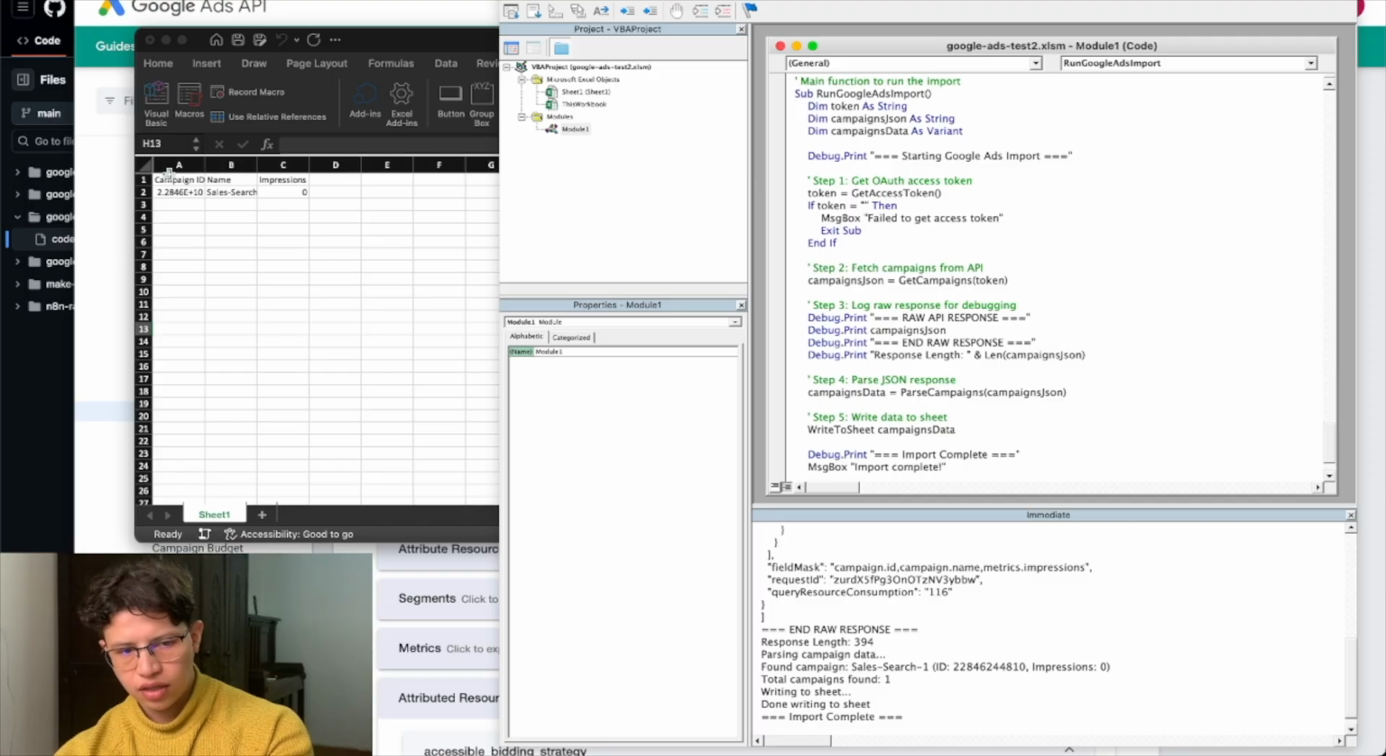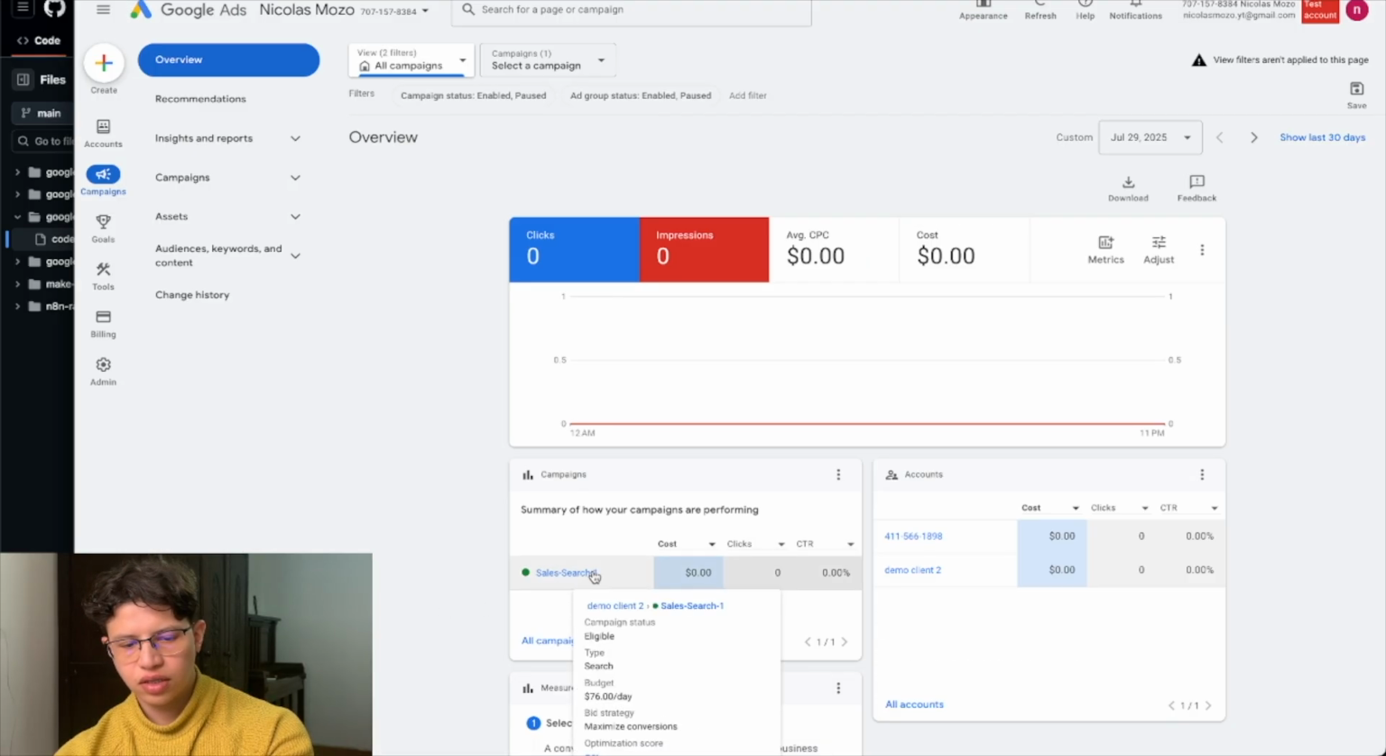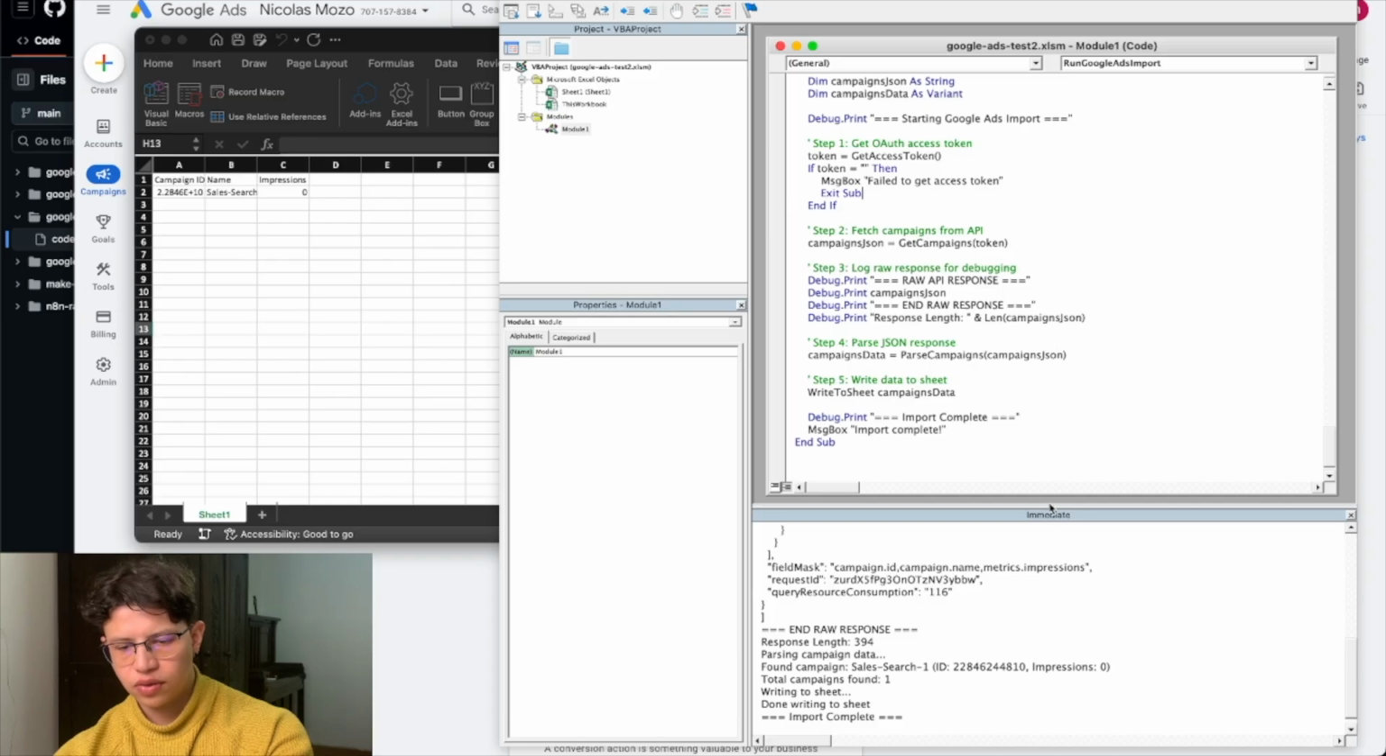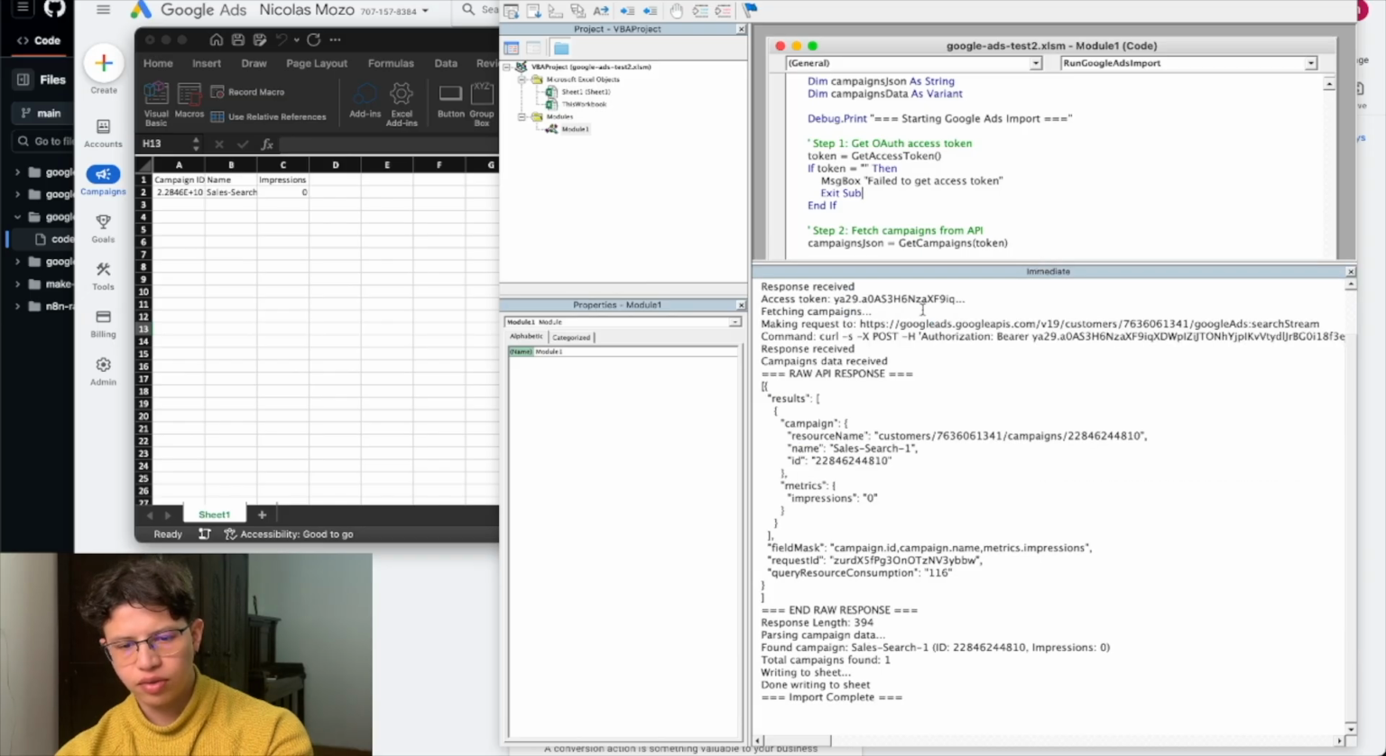So you can see here that we brought the campaign ID and the name, sales search 1, and then here, these are the logs, so you can see what the function is doing. For example, in this case, we got the access token, right? We parsed it correctly, then we fetched the campaigns, and this is the call that we're making. Same thing as if you were using the terminal. And then this is the raw response, and then we're parsing the data here.